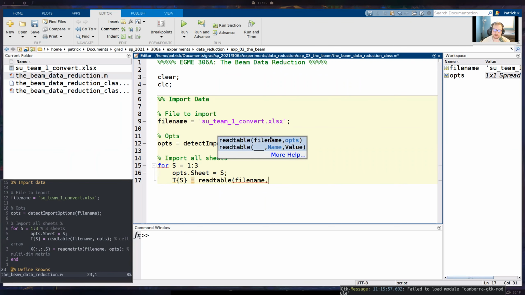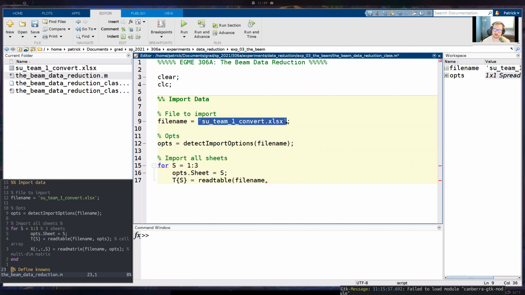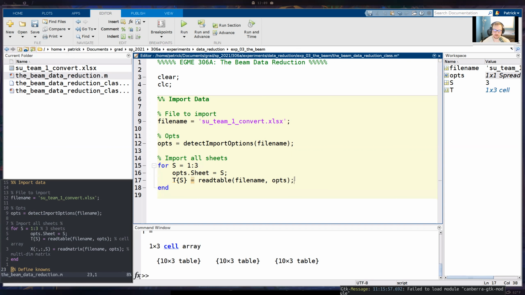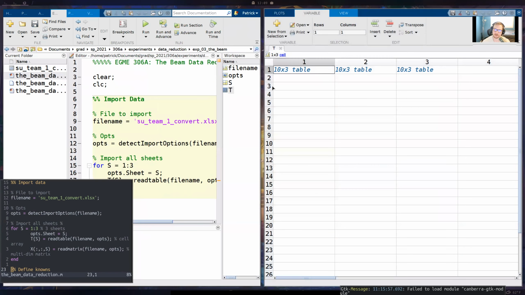And then we're going to say that we want to read the file for file name, which remember is our Excel file. And then our other argument here is going to be ops, and that was for detect import options up here. So if I run this right now, let me end the for loop as well. I should have suppressed the output. So if I run this, you see that we have a 1-by-3 cell array. Let's open it up. And this is what we have.